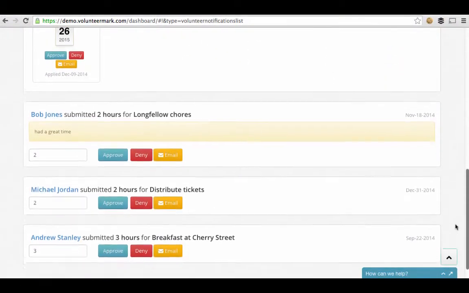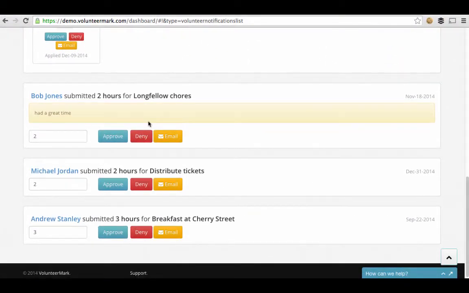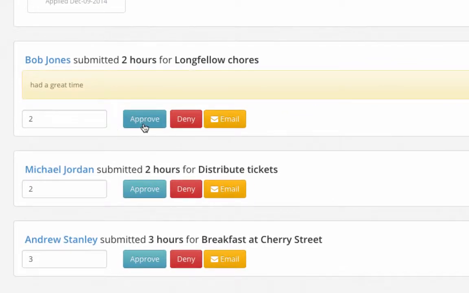And volunteers are able to log hours themselves. And when those come in, you're able to make a decision if you wanted to approve, modify, or deny that request.